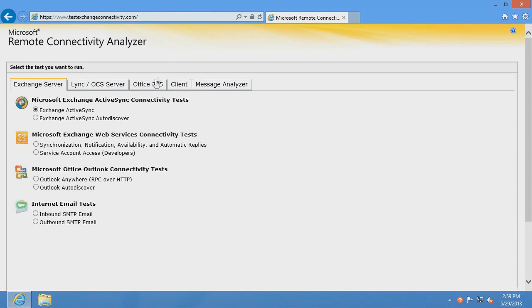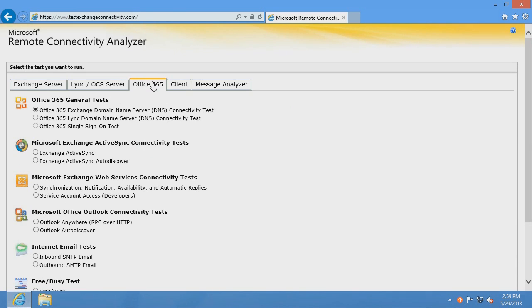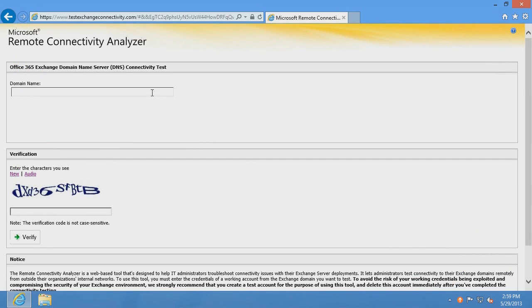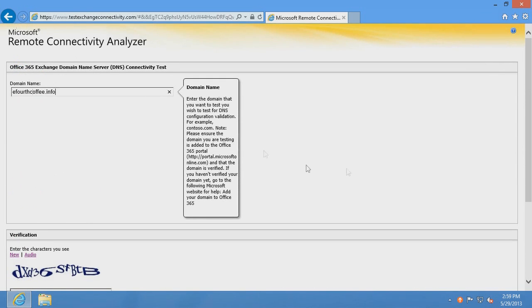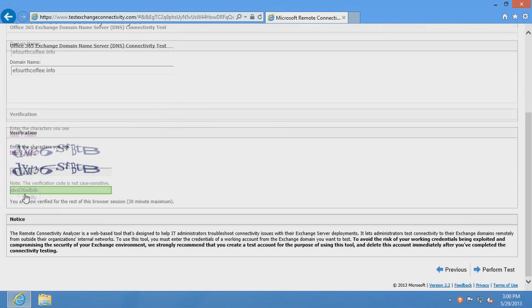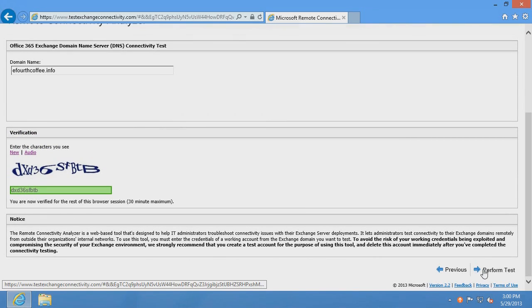Click the Office 365 tab. Select Office 365 Exchange Domain Name Server Connectivity Test and click Next from the bottom of the page. Enter the domain name where the problems are being experienced. Enter the verification code and click Verify. Click Perform Test from the bottom of the page.